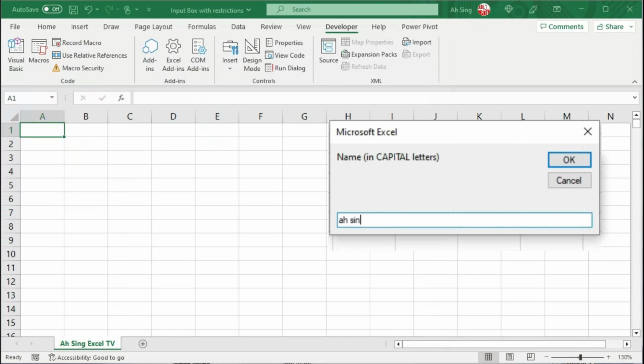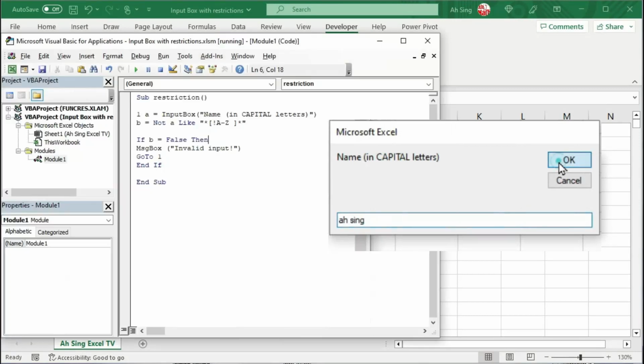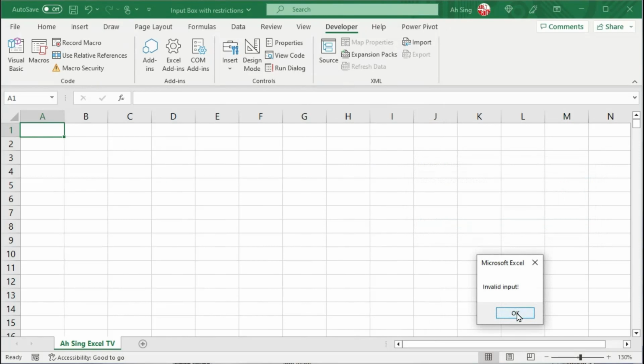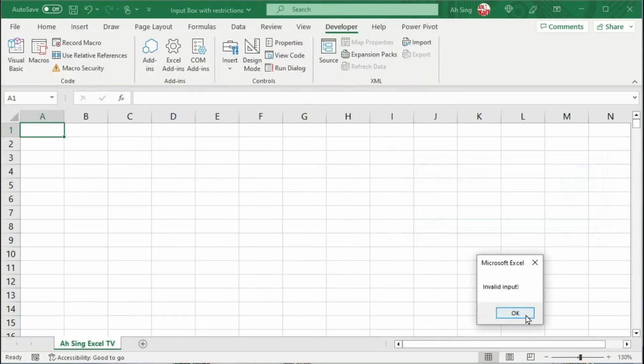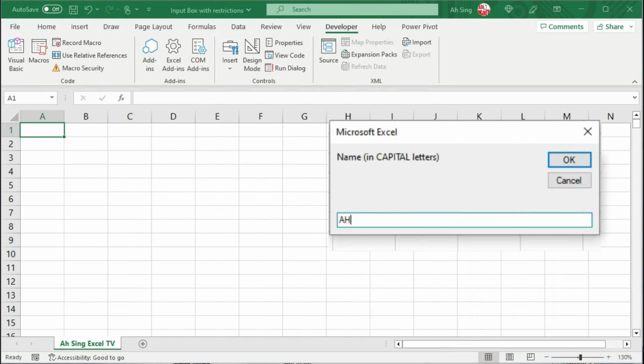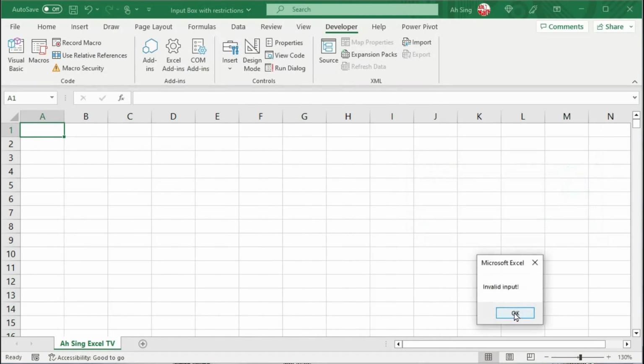Let's run again. Let's try small letters. Although we have space, when we click on OK, rejected as we can see here. However, let's say we have capital letters. In between the capital letters, we use a number. Click on OK, will still be rejected. However, let's say we use any special characters. Click on OK, will still be rejected.